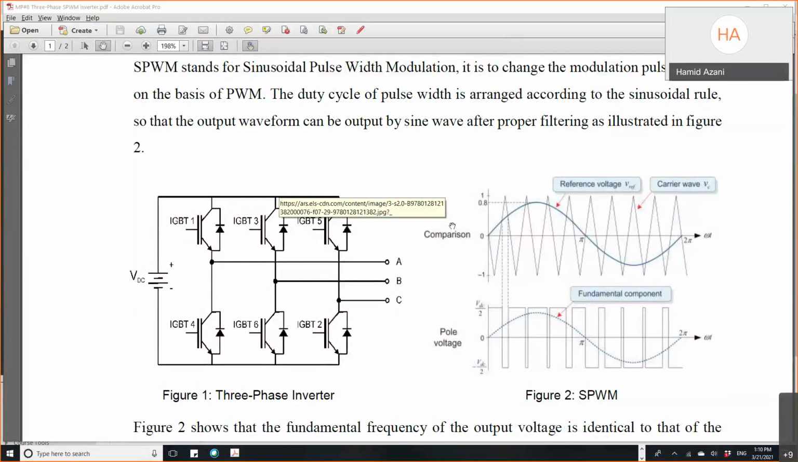Okay, so now how to create the pulses for the IGBTs. We concentrate on the upper ones here. We create pulses shifted 120 between each one of them. And after that, we take the first pulse or pulses and we complement them. Okay, and we send them to the ones on the bottom side.